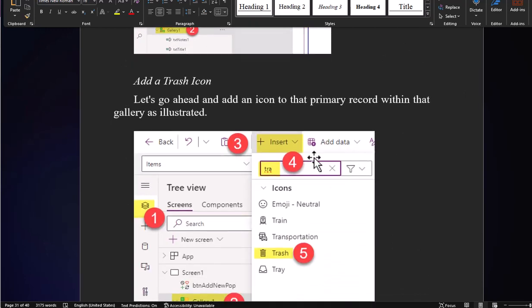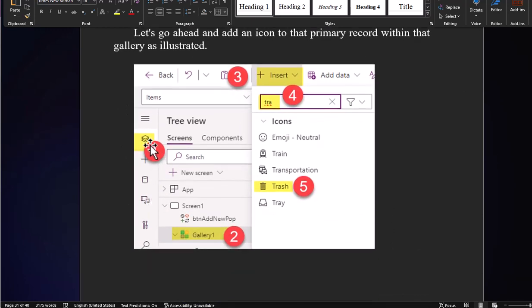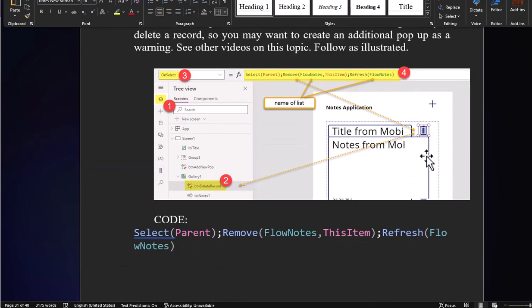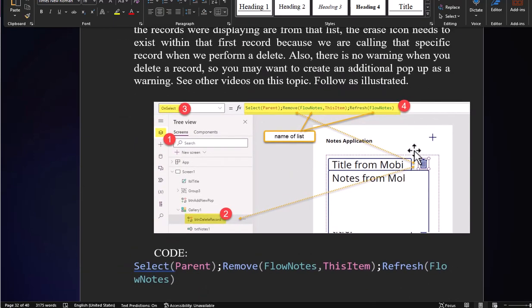Okay, so here, again, we just did that. We click on the tree view here for the gallery. We see the gallery here, number 2. We insert the gallery. We type in trash 4, and then we get to it, and we put it in there. Now, here's the code that we're going to put in.